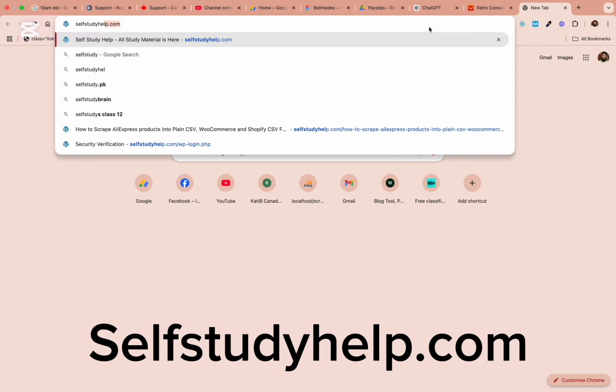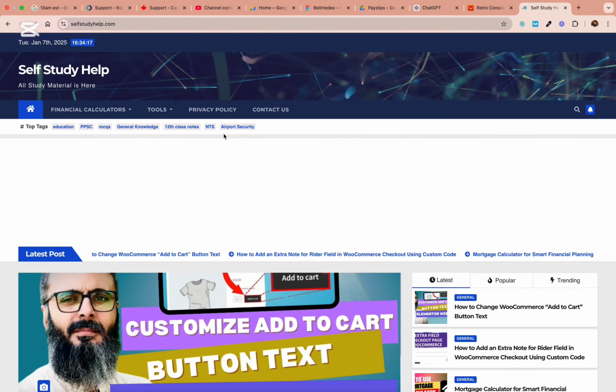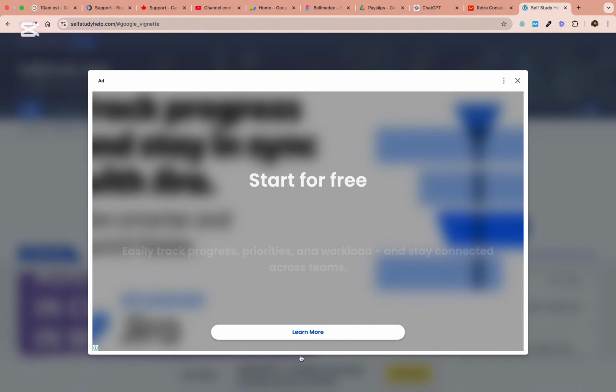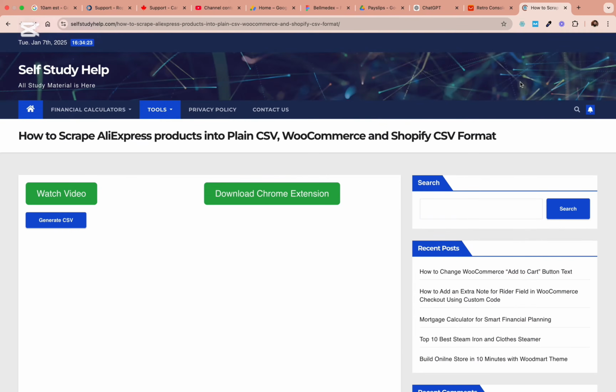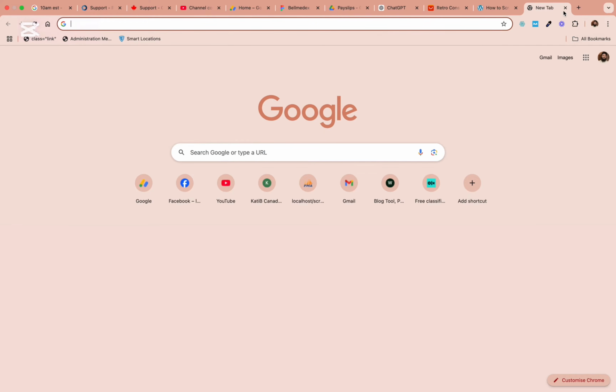So first of all, let's open a website, selfstudyhelp.com, no spaces. And click on Tools, AliExpress to WooCommerce. Here's the tool, but you cannot see the fields. We need to add an extension.